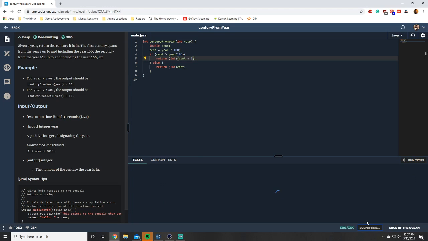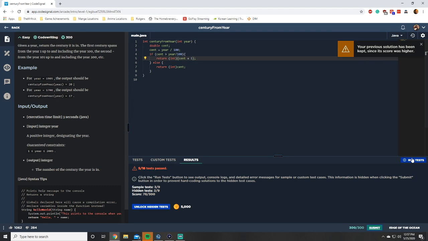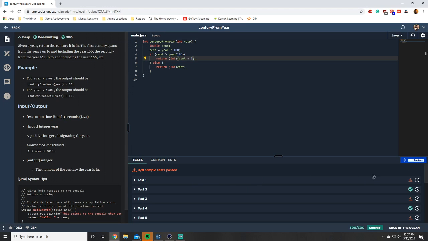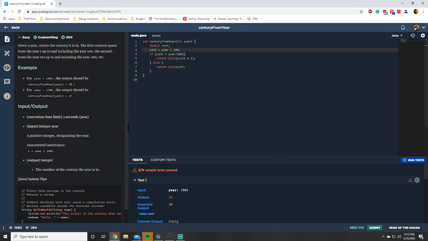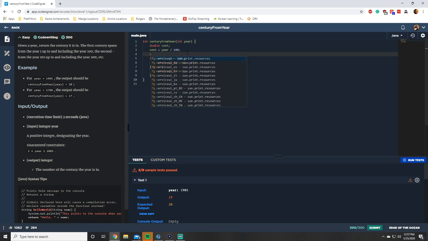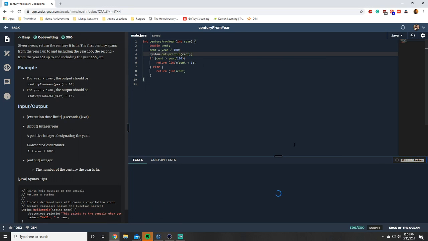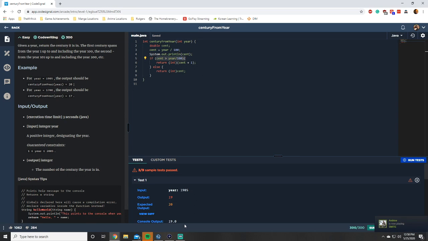Oop, I hit submit. I did not want to hit submit. If I run tests, this should pass test 2. It doesn't pass test 1. So some debugging that you can do is you can do system.out.println, and I want to print out my century that I have. So we print out our century, and it'll tell us exactly what we're actually going to be comparing in this later section.